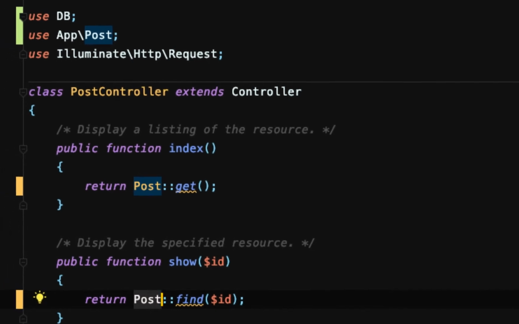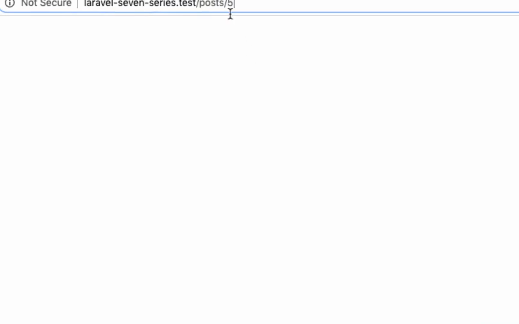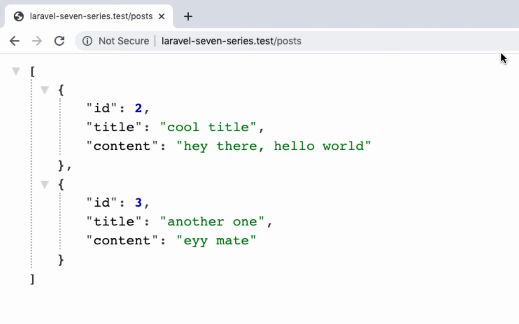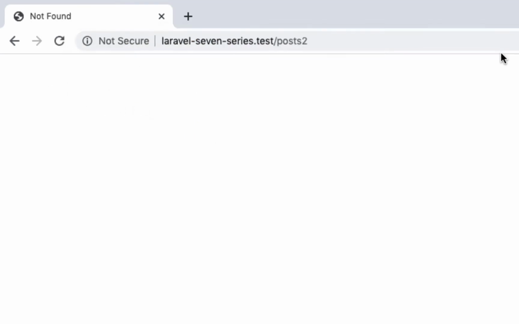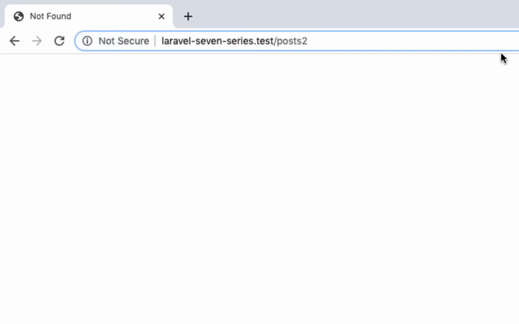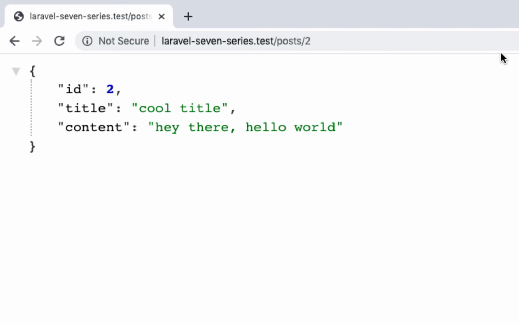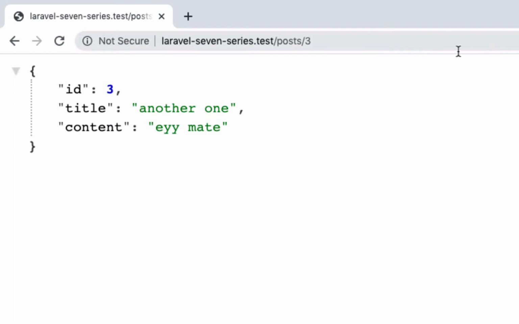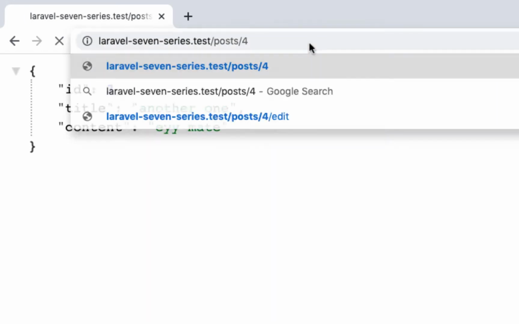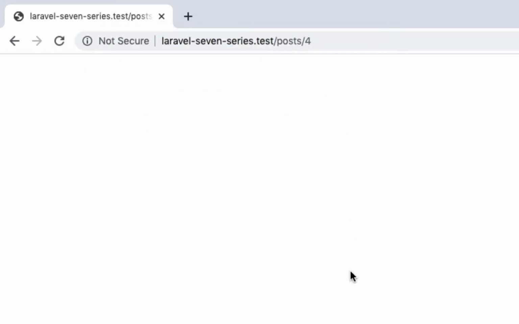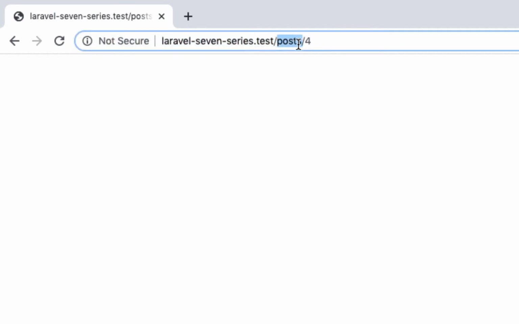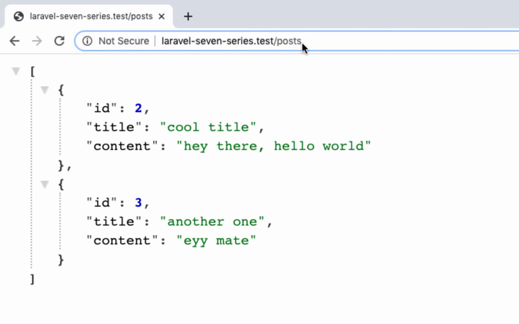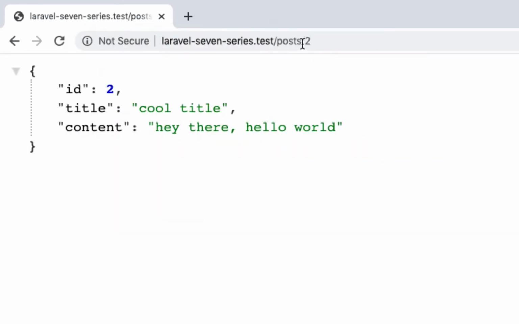So let's try it in the browser and confirm that everything is still working. And it does. Of course, if we hit the show, whoops, need to add that backslash. There we go. And then we hit the post with an ID of 3. And then what happens if we hit a post that doesn't exist? Nothing. As it should be. So we can now get all posts, and we can now get a specific post based on the ID.